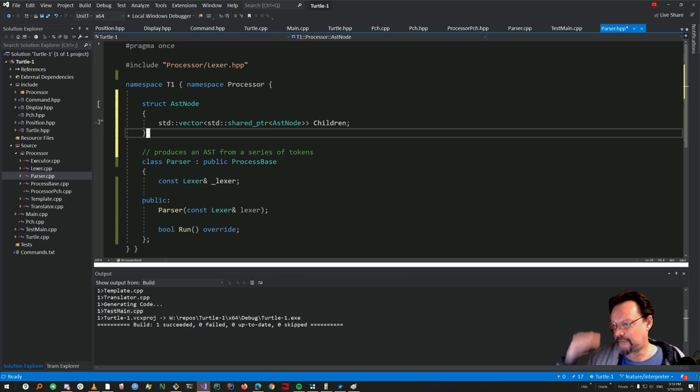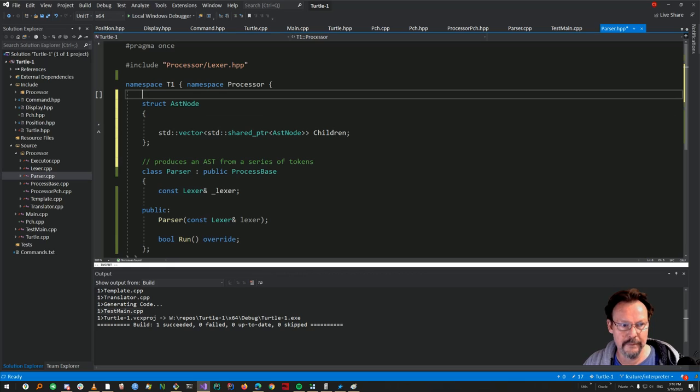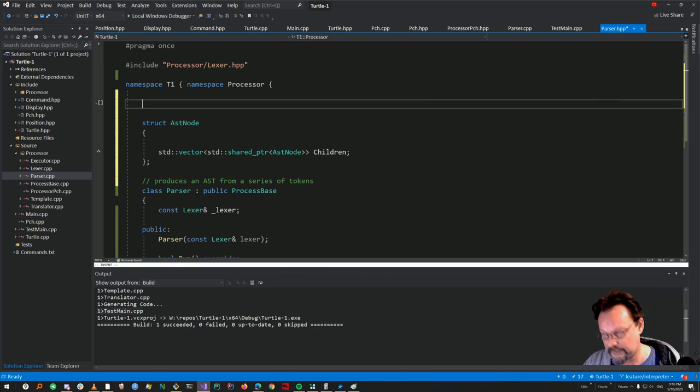So each node has got a set of children that are also AST nodes. We're going to need an AST node type. Now, what I've found quite often is that you can actually just use token types for AST node types. We'll see how far that gets us.